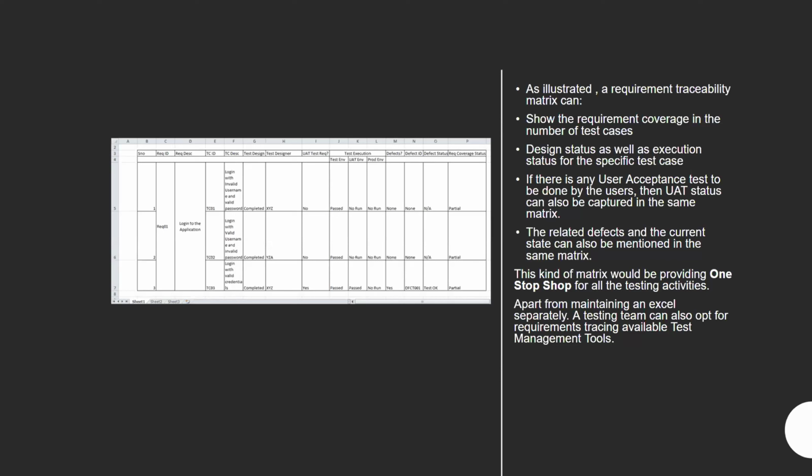Do we have any questions? It's just basically, let me put it in simple English. You're just validating that all the requirements stated in the requirement documentation have been covered during the test cases that you were doing.